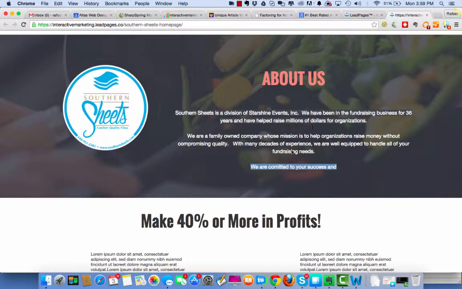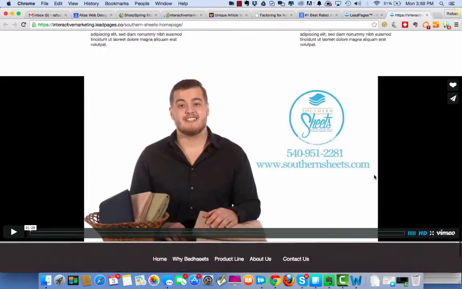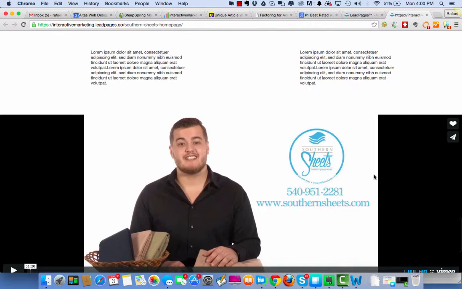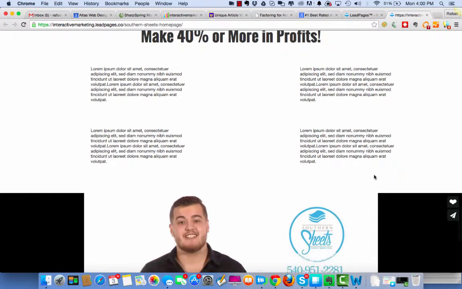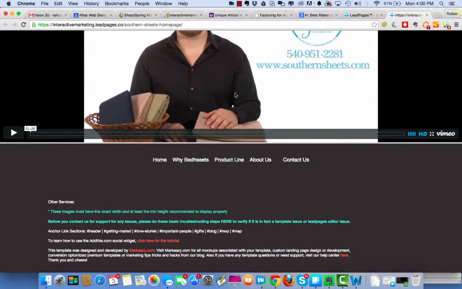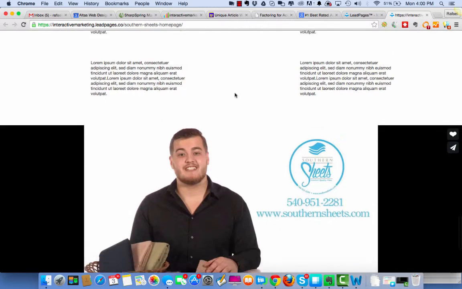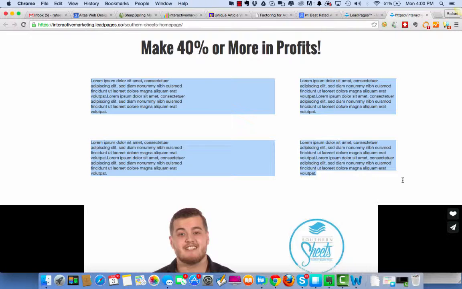And actually, go ahead and finish this up. I can tell I didn't finish this one. And then this page is almost not done. You can see that I have some lorem ipsum here that I was thinking about using.